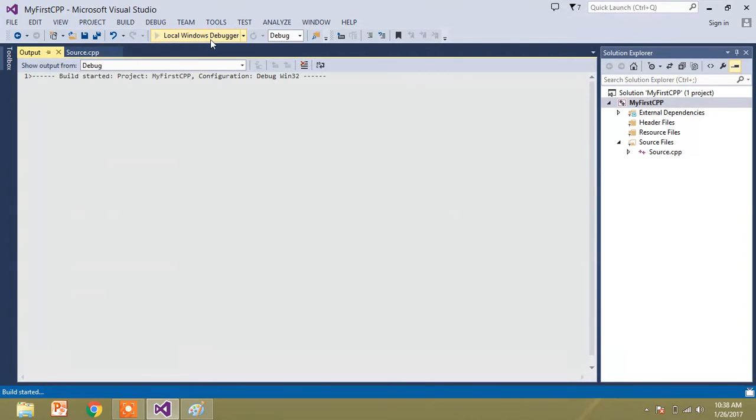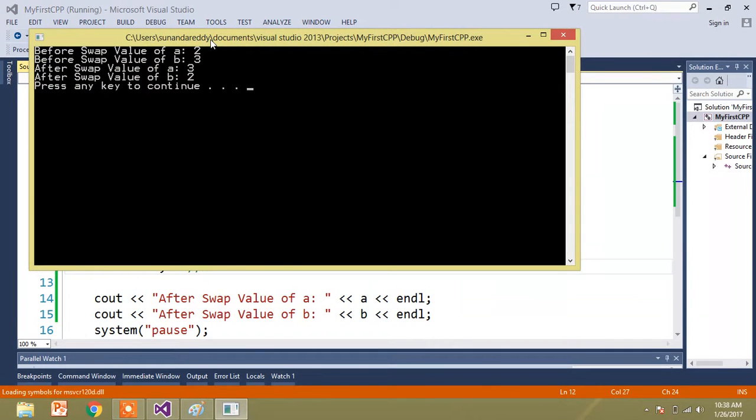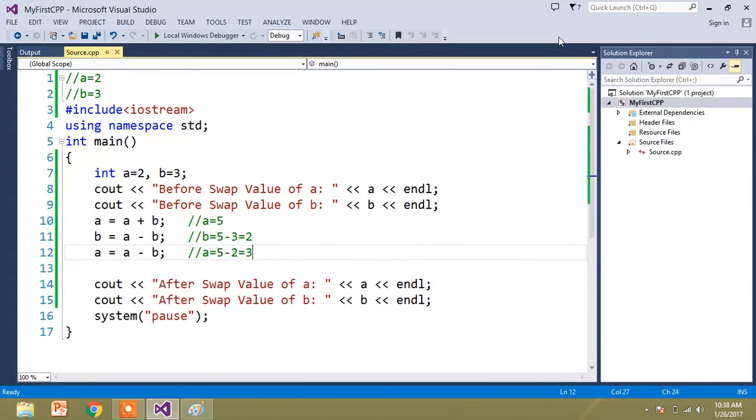Let's run this program and see. This is how you program without using any temporary variable. Before swap, value of A is 2 and value of B is 3, and after swap A equal to 3 and B equal to 2. That's how you program with and without using a temporary variable. So we understood? Okay. Thank you.